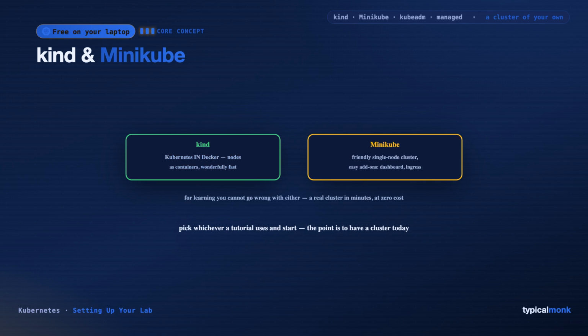Both give you a genuine, throwaway Kubernetes cluster in a few minutes on hardware you already own at zero cost. Pick whichever you find first in a tutorial and start. You can always try the other later. The point is to have a cluster today.